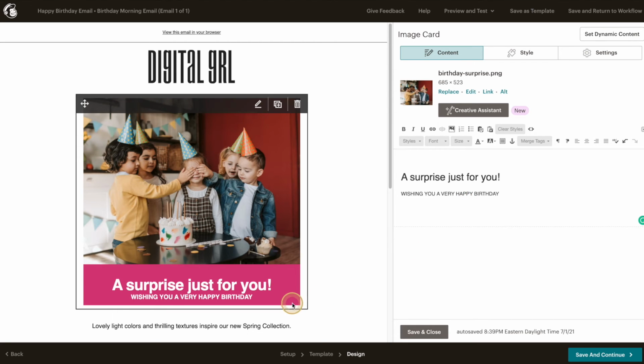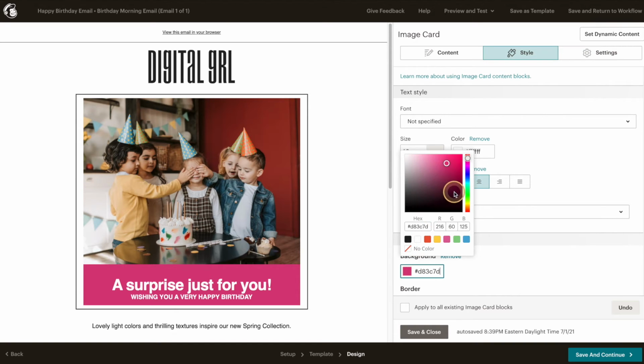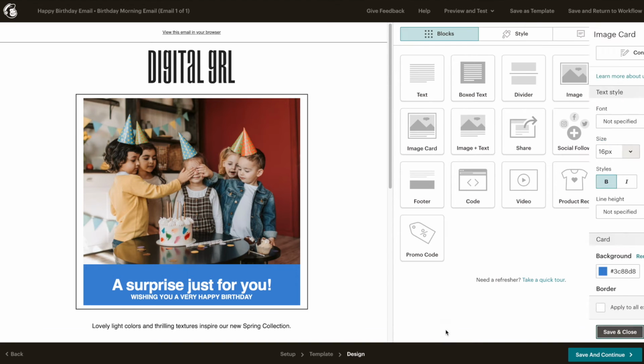In this case, we may also want to change the background color here, and to do that, we'll head on up to the Style tab. From there, head on down to Background and go ahead and select a new color. Once you're happy with your text as well as the background color, simply hit the Save and Close button.